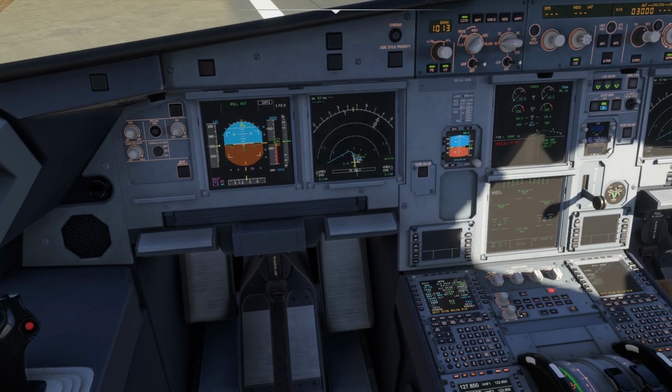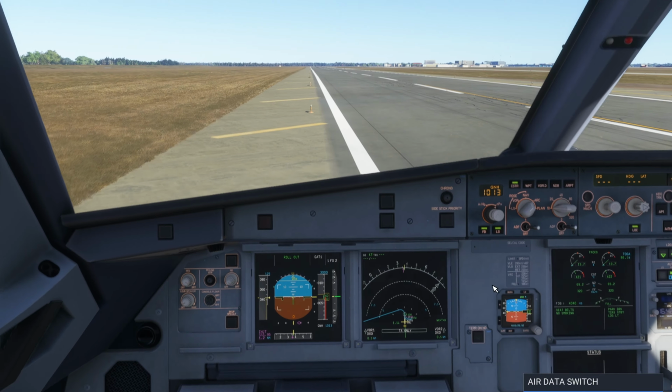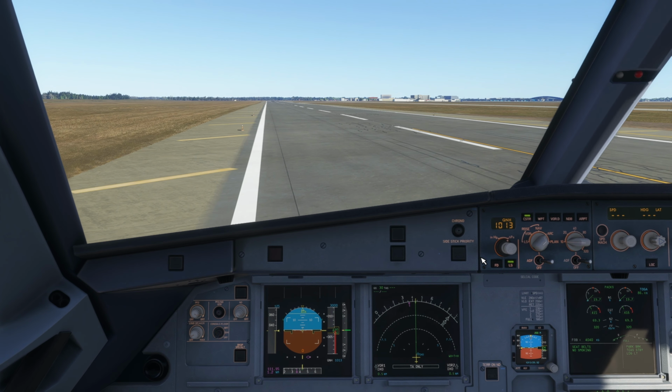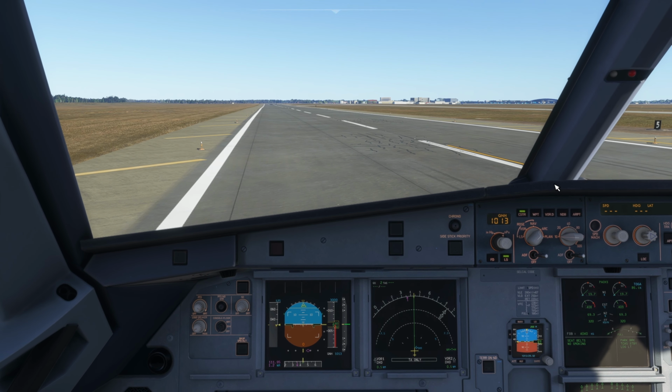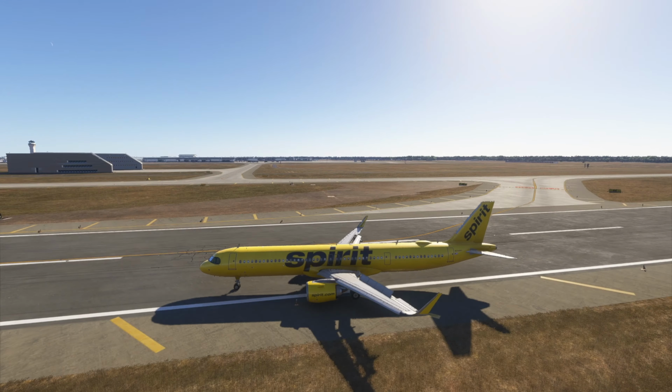It just disengaged now. Yeah, so I'm guessing it got a bit of crosswind that it was not expecting at the end, or that the plane wasn't. But as you can see, that was a pretty good landing considering I did nothing for it.